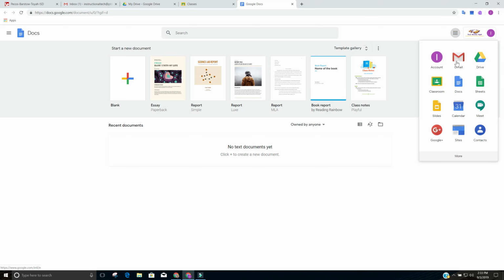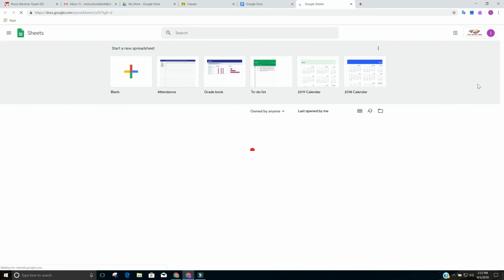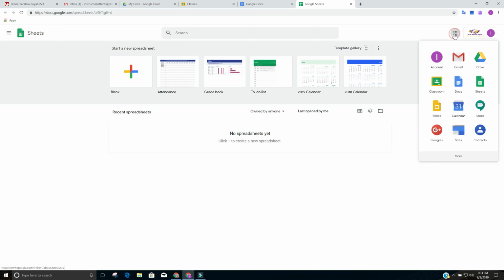Again, let's go through. We're going to click on Google Sheets. So Google Docs, again, just to take a step back, Google Docs is very similar to Microsoft Word. It is a word processor. Next we have Google Sheets, which is similar to Microsoft Excel. It is a spreadsheet program. And again, you can do some attendance, gradebook, to-do list, make a calendar, all sorts of stuff, or you can do a blank one.